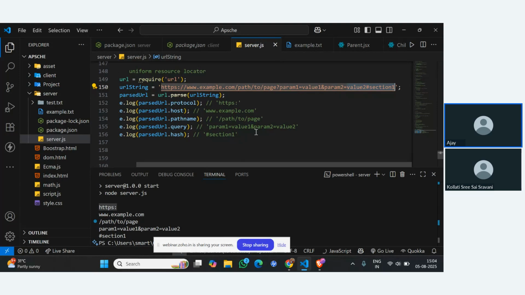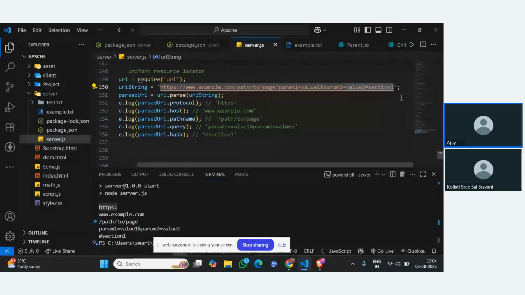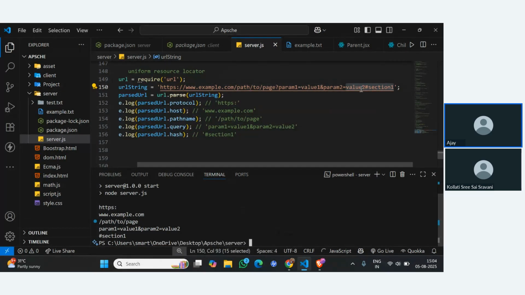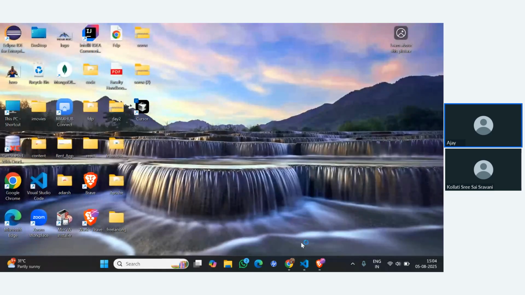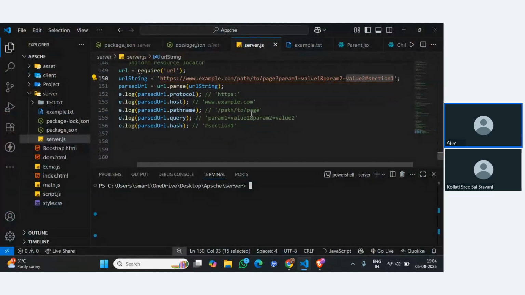There can be more than one section. With the help of one URL, it will relocate many resources. Inside the resources there will be many sections, so you are able to see the section. So this is about a URL.